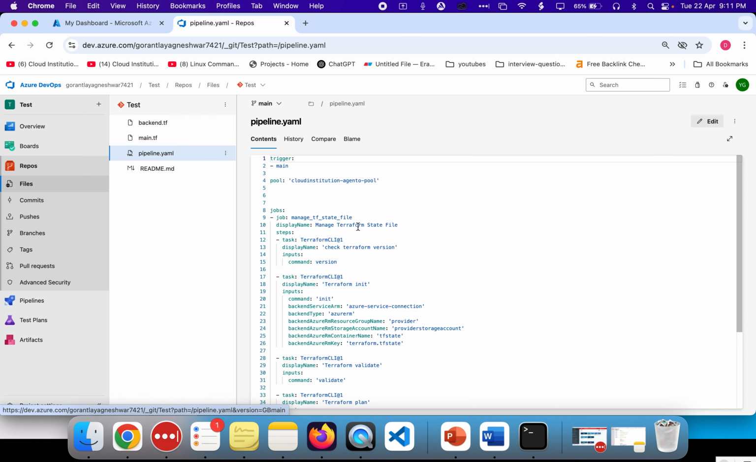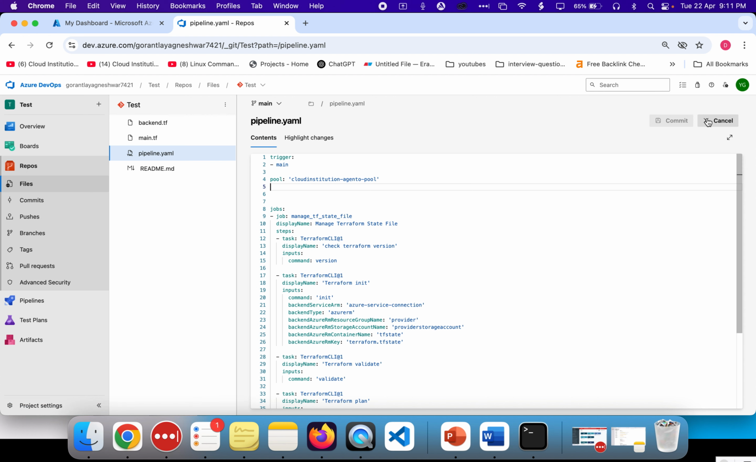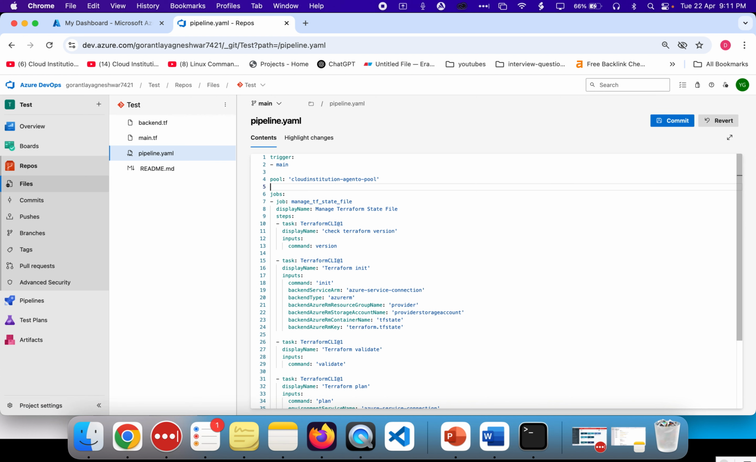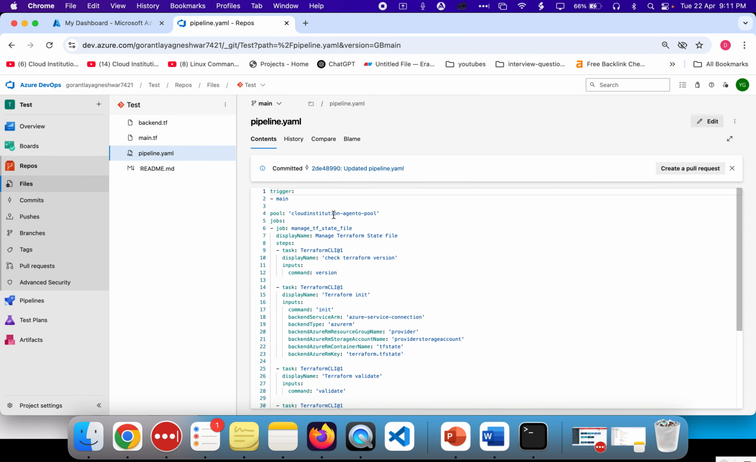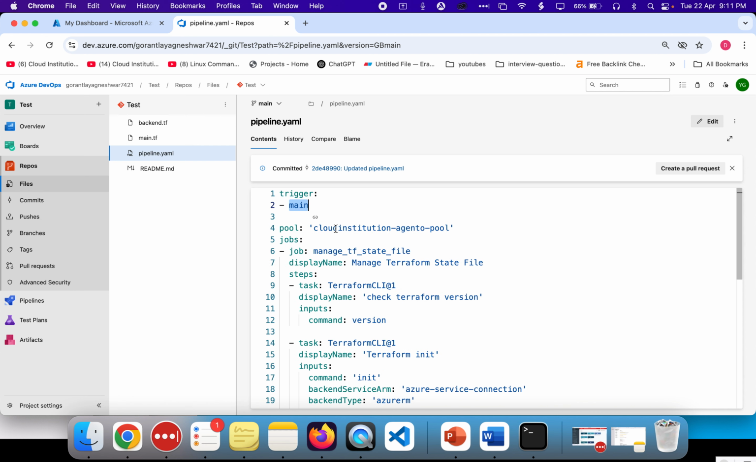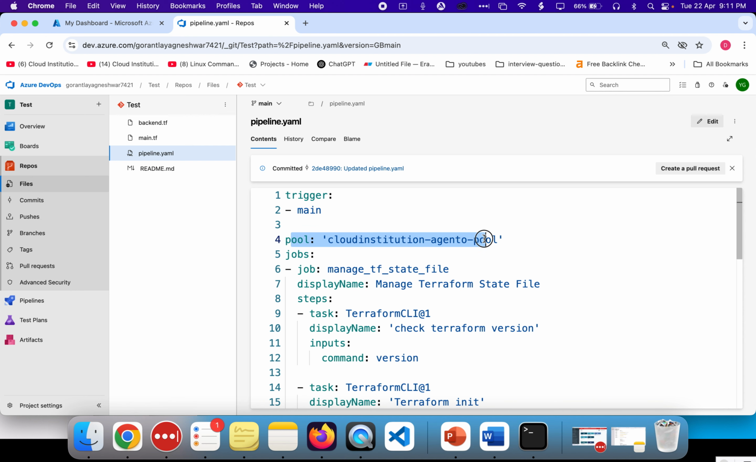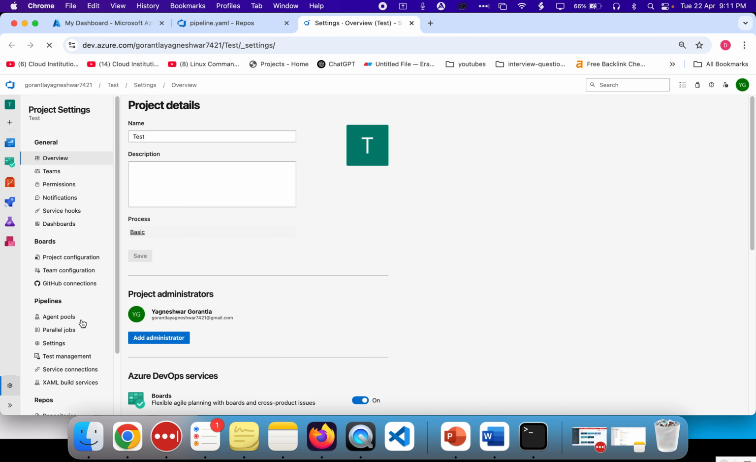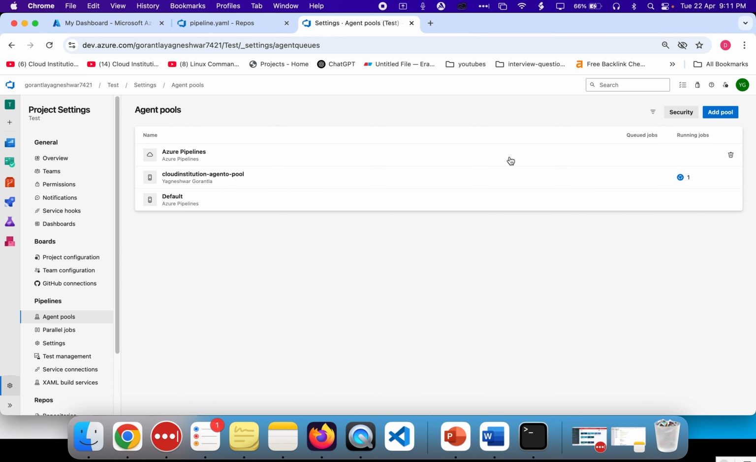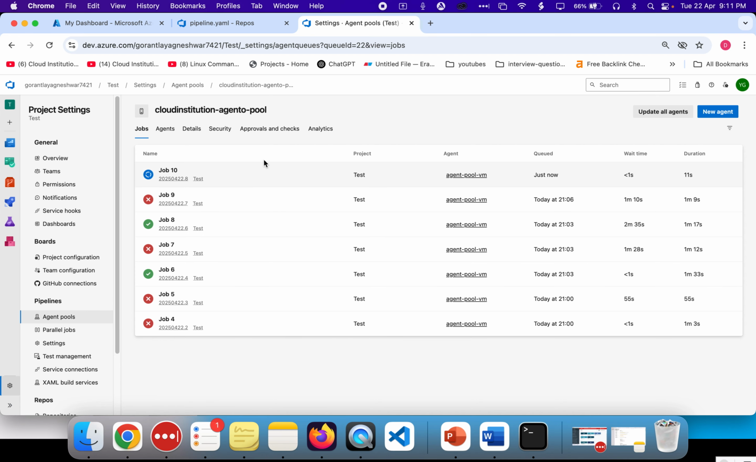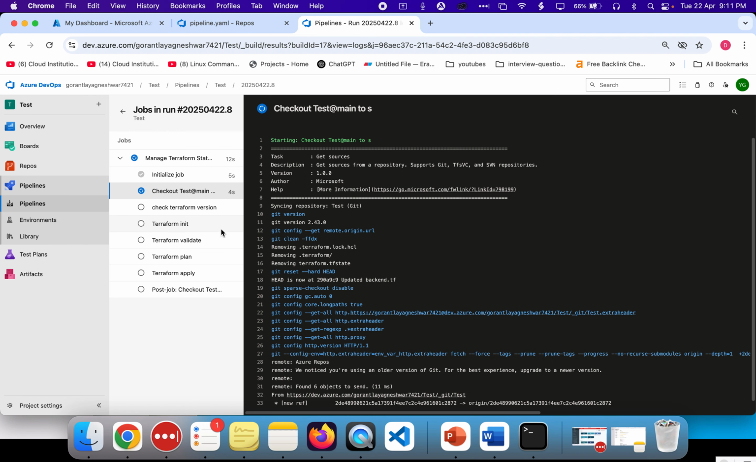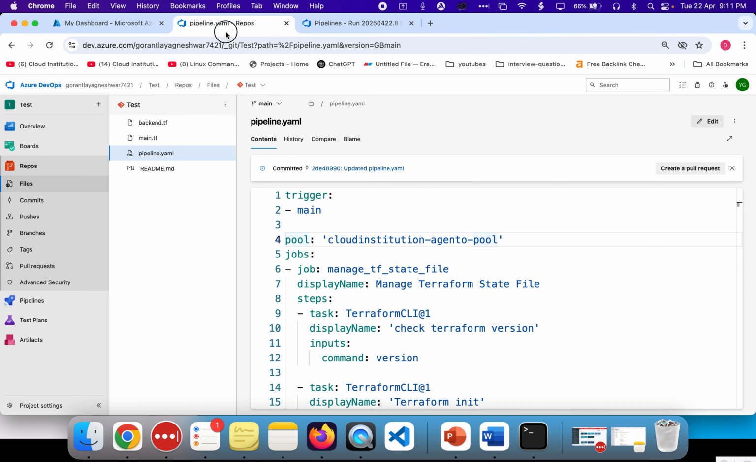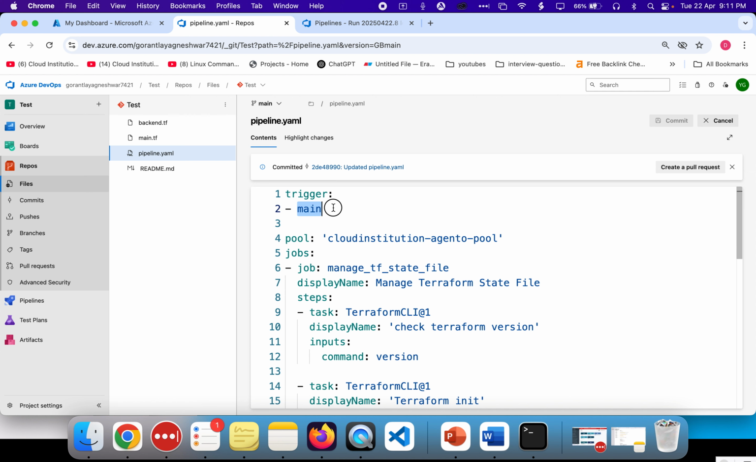This is very interesting. Now, as you can see here, I'm going to go over it. The trigger is going to be main, so the main branch is what I'm going to trigger, and then the agent pool is going to be the Cloud Institution agent pool. If you click on this one and go back, you can see what the agent pool is. So here is the agent pool which I'm going to run. The job keeps on running. It's already been triggering, and the reason it's been triggering is that we have mentioned the trigger is main.